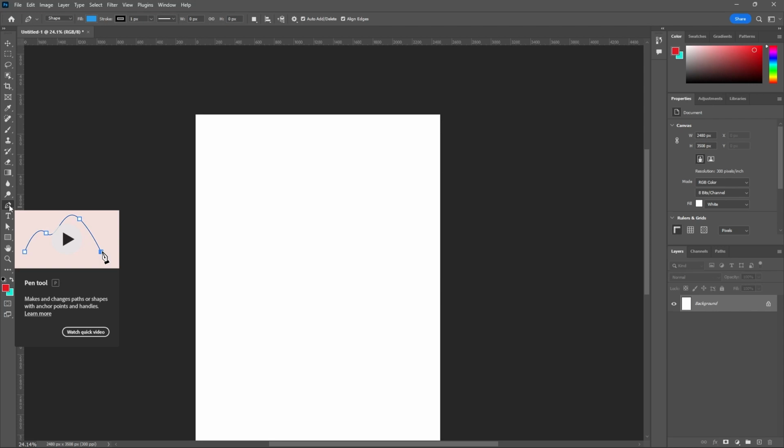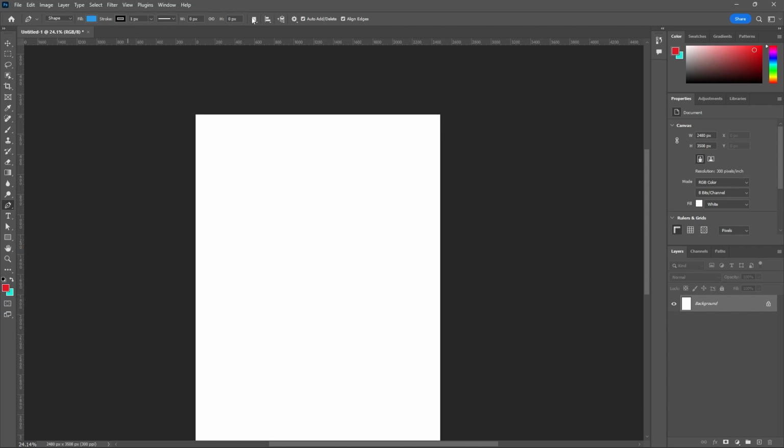When you click on the pen tool, there is a description: makes and changes paths or shapes with anchor points and handles, right? So what are anchor points and what are paths? We'll check this. After clicking that, if you observe in the options bar, there are options. See here, the shape option is there, path and pixels, right? Each one can perform differently, so let us check one by one.